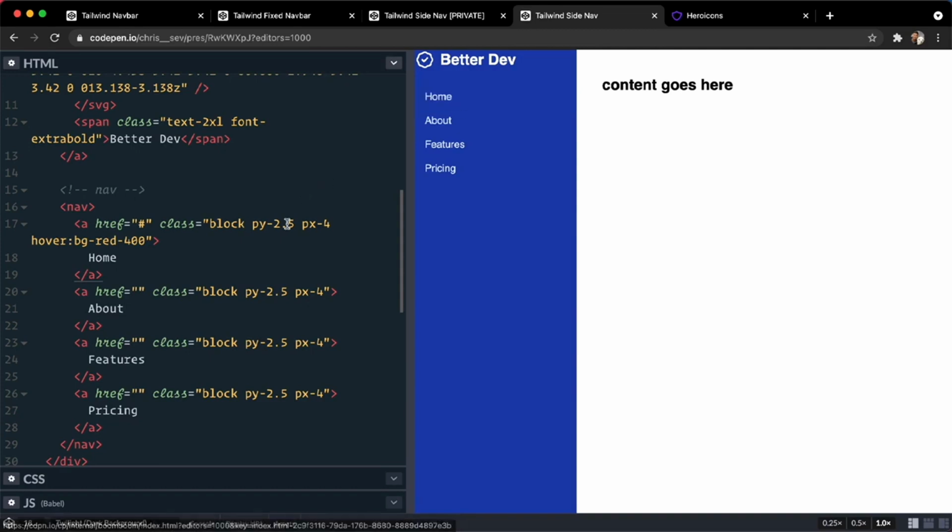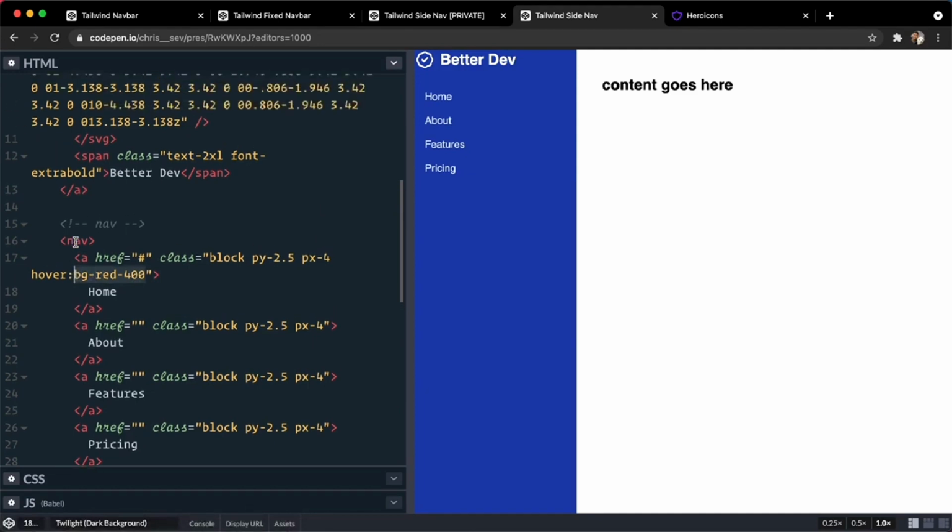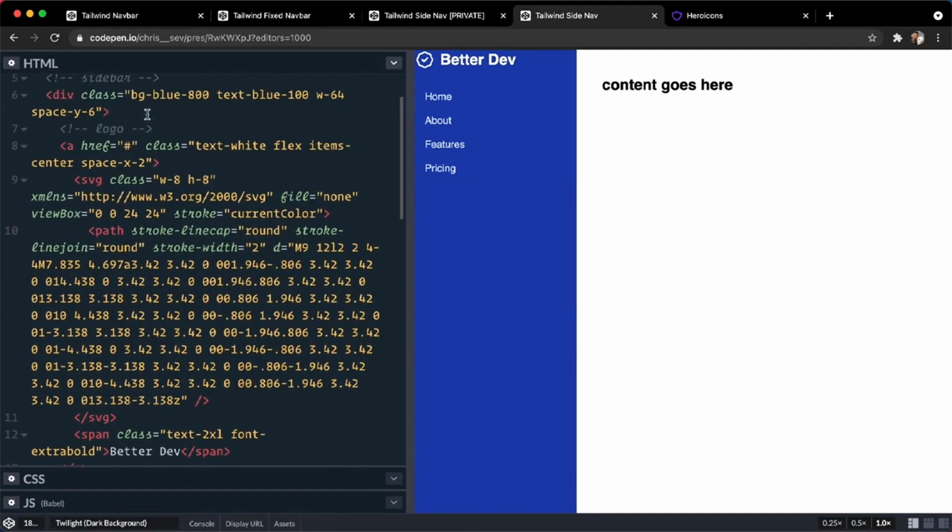If I did this, I would probably bump up my padding Y a little bit higher, get these a little bit larger, but another strategy we can take is to say hover background red 400, and then on the parent side nav right here, we just say padding X is maybe 4.